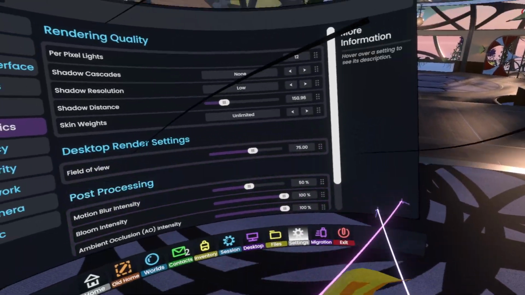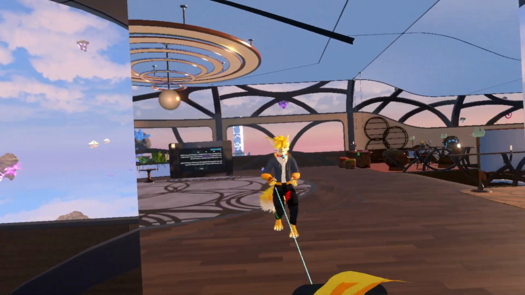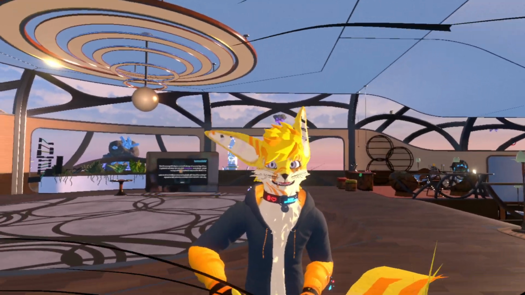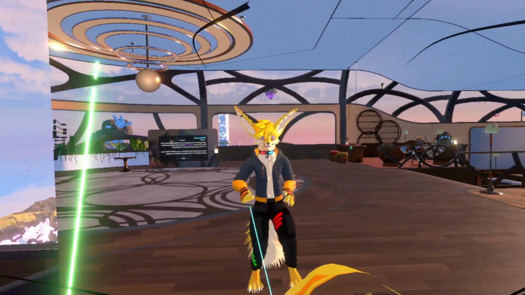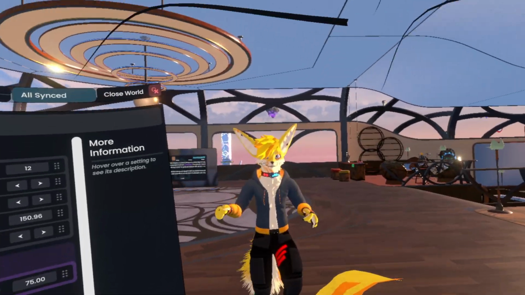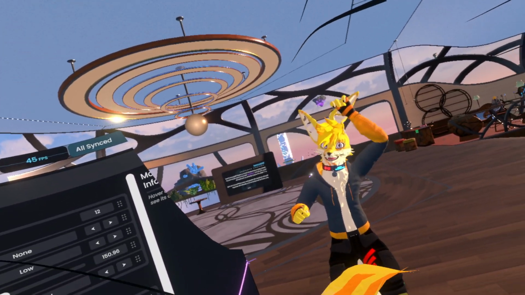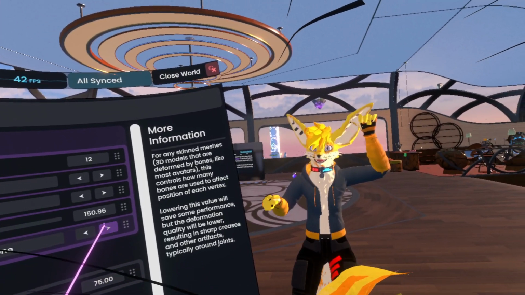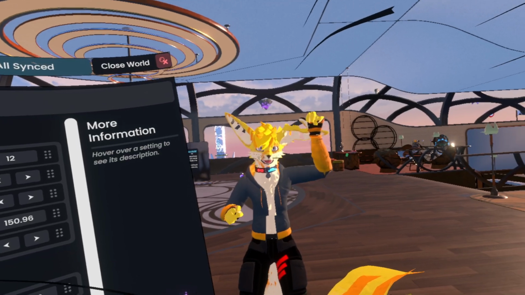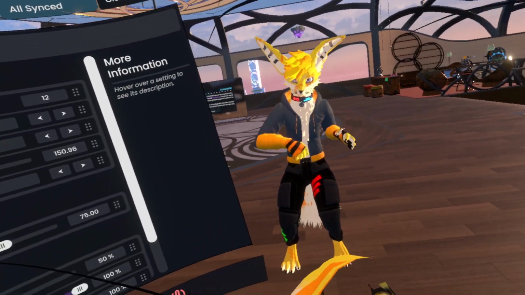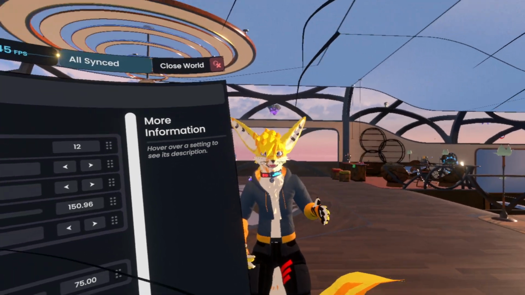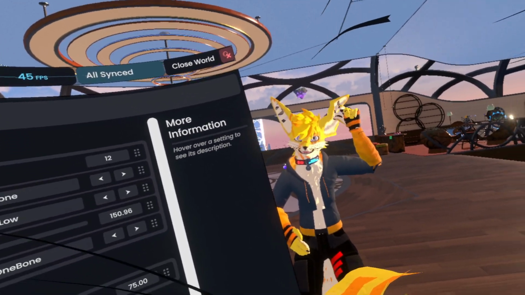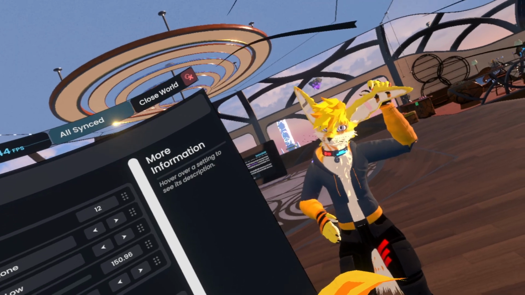And there's also skin weights. This is easiest to see on my avatar, so you can see my ears are moving around, and each vertex is being affected by multiple bones. If I lower this, you see now it's actually more jagged. My avatar is cheaper to render, but it looks worse. See how it's jagged.